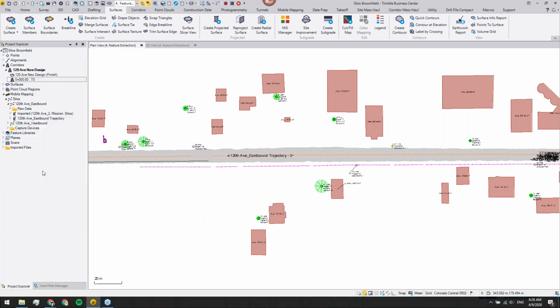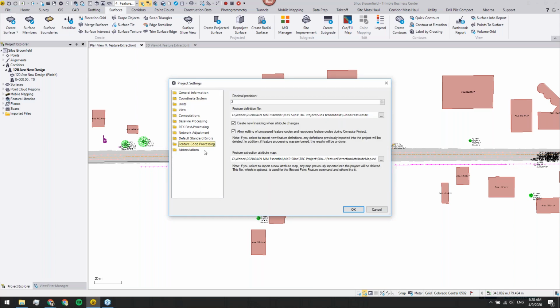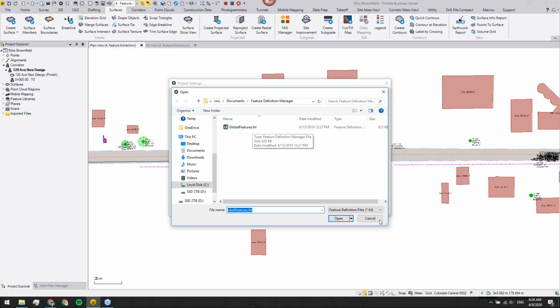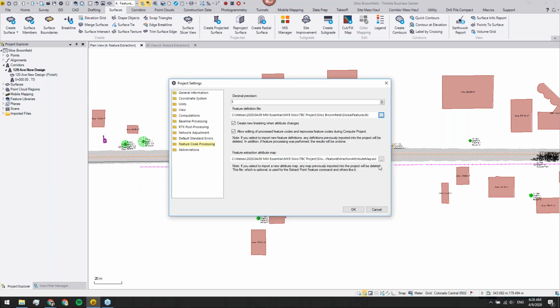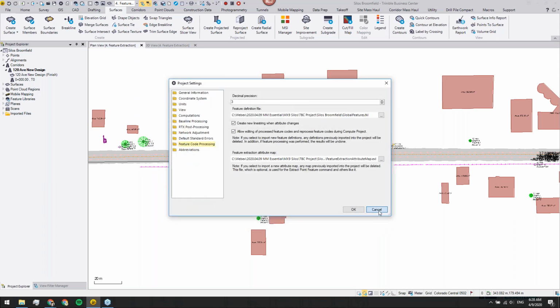Before I jump into there, I want to import a feature code library. How do we usually do it? You can always use the same drag and drop method, but here, since we have two files we need to pre-import, I'm going to use the project settings method, go to the feature code processing window, and bring in a global feature FXL that always ships with TBC, as well as the feature extraction attribute map.exl. I'll explain how they work afterwards.